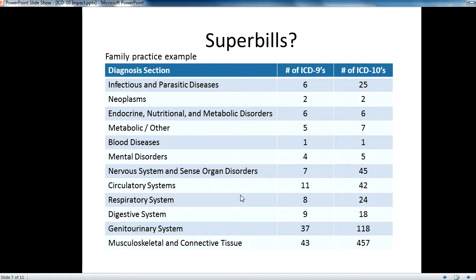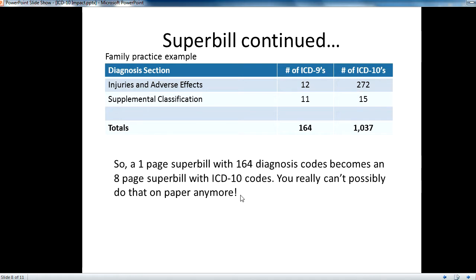7 ICD-9s, 45 ICD-10s. Circulatory, 11 ICD-9s, 42 ICD-10s. Musculoskeletal and connective tissue, 43 ICD-9 codes becomes 457 ICD-10s. And it continues. You see injuries and adverse effects, 12 ICD-9 codes, 272 ICD-10s.